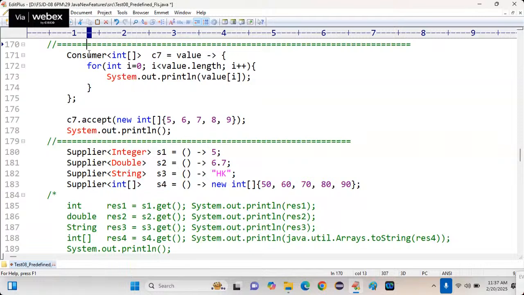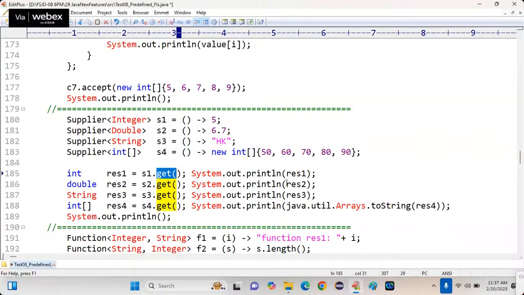Consumer method, what is it doing? Accepting a value and consuming. What is the name of the method? Accept. Whereas supplier is accepting nothing and returning. When it is returning, we have to understand from what point of view? The caller point of view. So supplier is returning a value to the caller, and the caller is getting. So that's why the supplier method name is get.